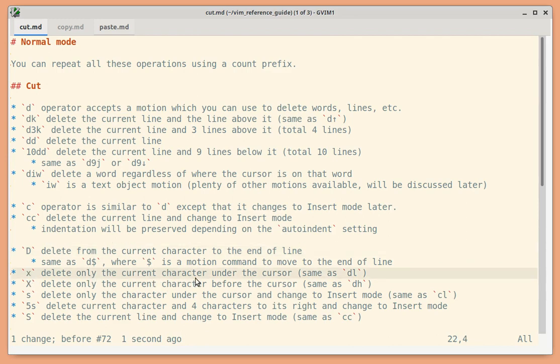x deletes only the current character. It's the same as dl. So I'm here, I press x, it deletes the T. If I want to delete the character before the cursor, I use capital X. So x deletes the current character, and capital X deletes the character before the cursor.